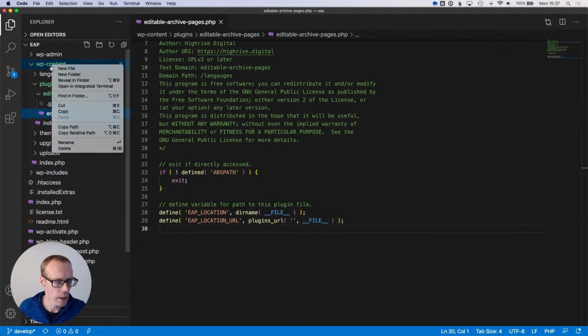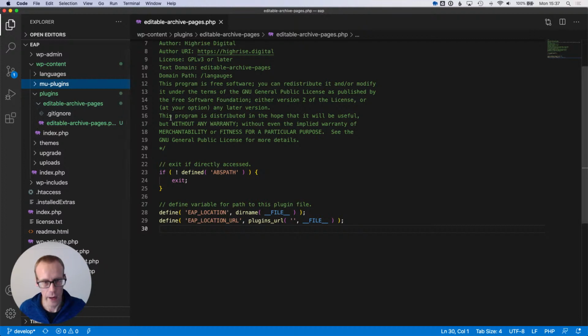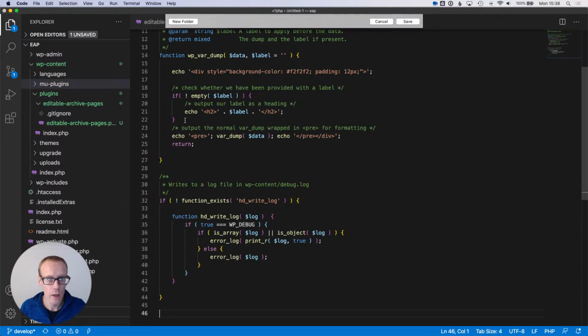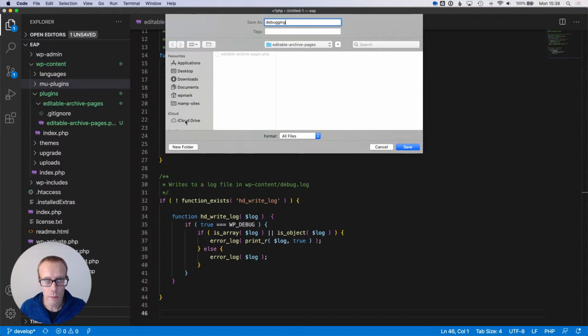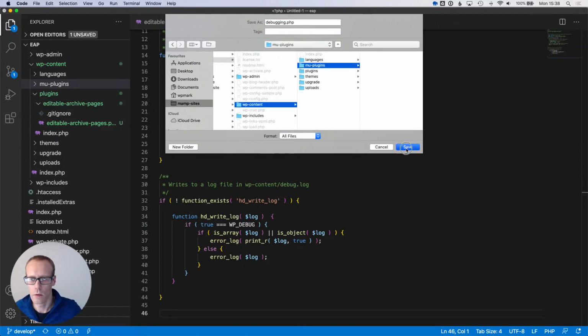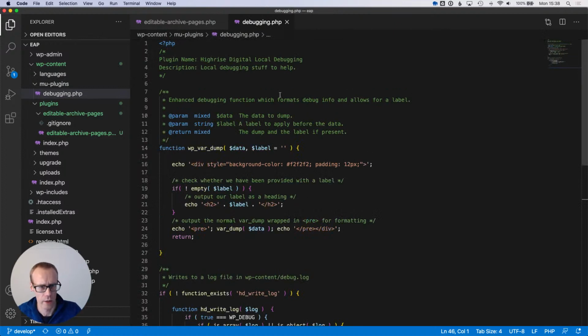So in wp-content, I'm going to create a new folder called mu-plugins. New file, I'm going to drop my debugging stuff in there. I'm going to save it as debugging.php. Let's put it in the right place. mu-plugins, save.